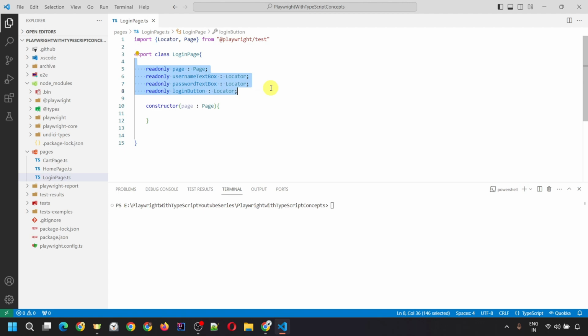So now we have declared these locators which we are going to use. These are all the properties. As we have declared these properties, we need to initialize them. If the properties you have declared are readonly, you can only initialize them inside the constructor, and anywhere else you would not be able to change the value of these variables. So now let's initialize those values.